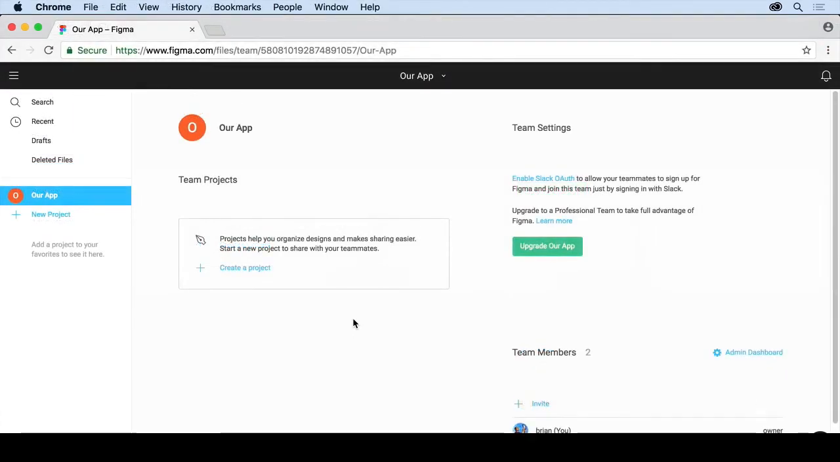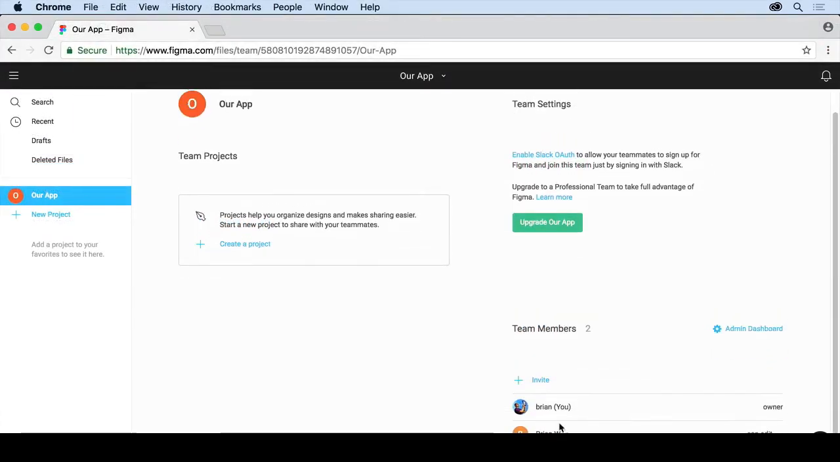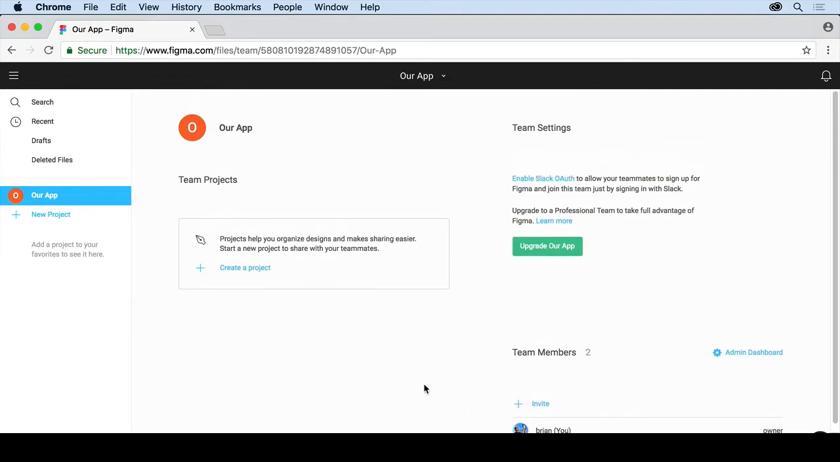Okay, so I came back to myself. I am Brian Wood. You can see I am the owner again. The other Brian is out there in another browser somewhere else. The next thing we are going to do, we've just set up our team. We're going to start to set up a team project. Once you have a Figma team set up, whether it be a free team or a paid team, you can start to add projects. So that's what we're going to do next.